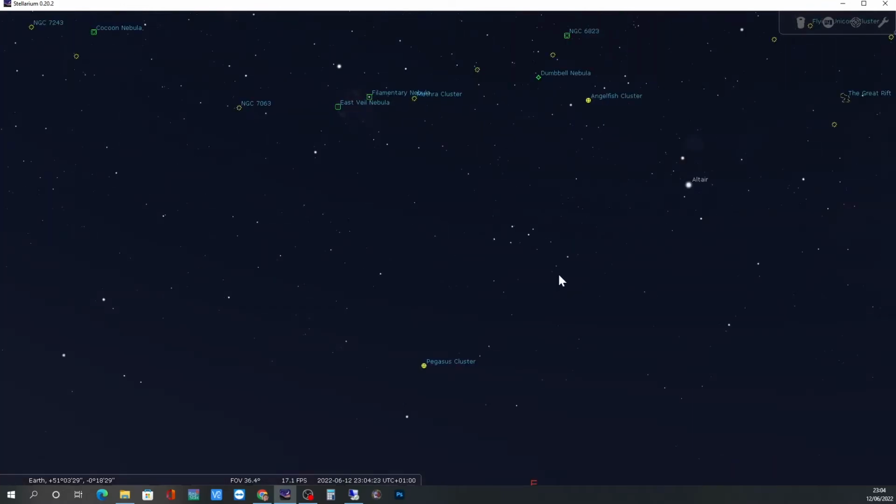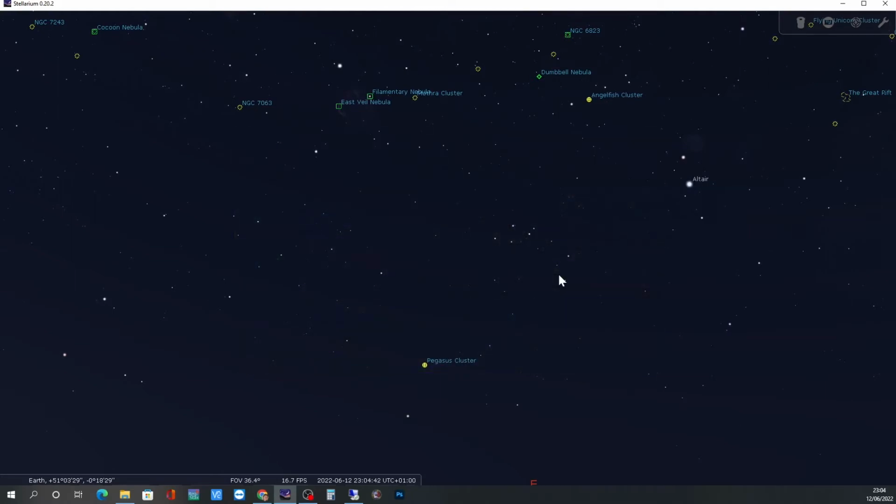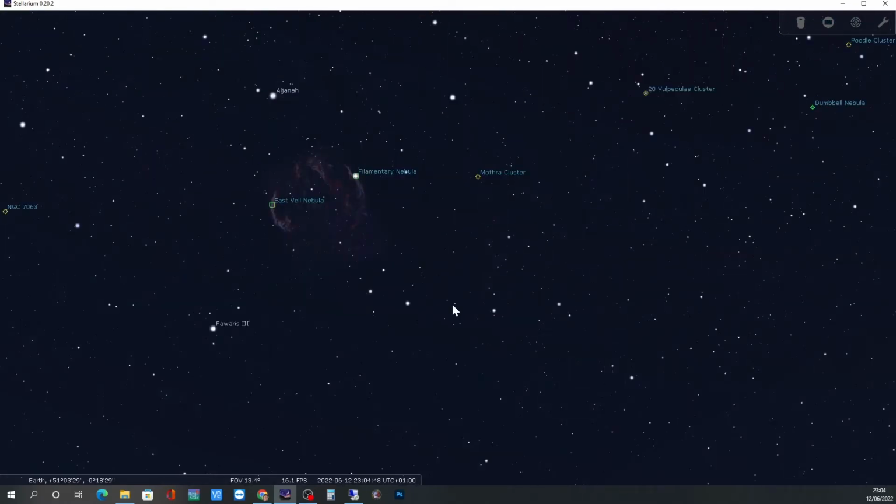Something I mentioned in the video that I put up very recently about 4 o'clock in the morning is that I ended up staying up quite late until the early hours doing the imagery of the Veil Nebula and watching for any sort of planets that were coming up, what have you.